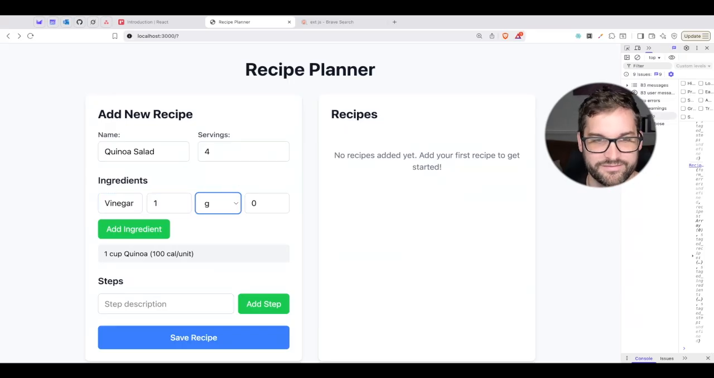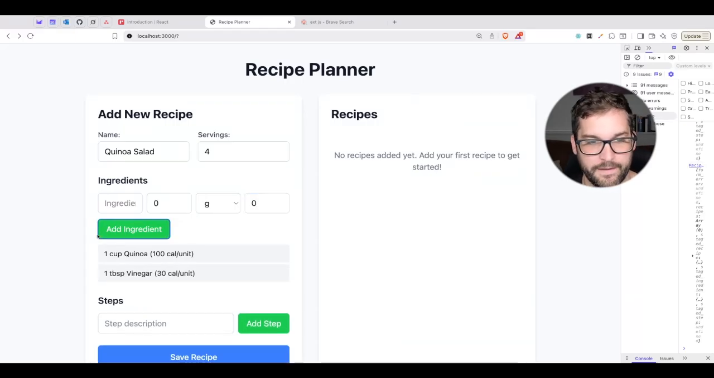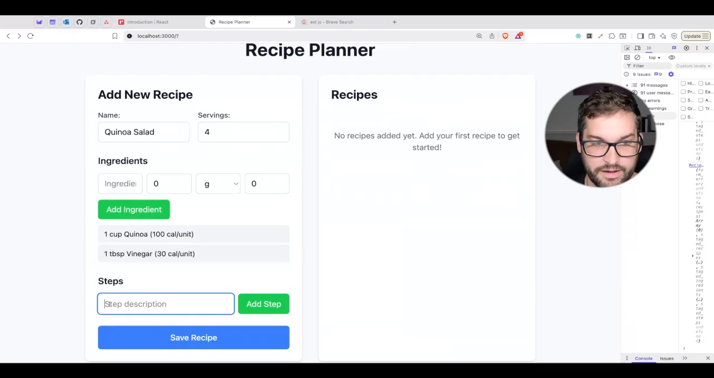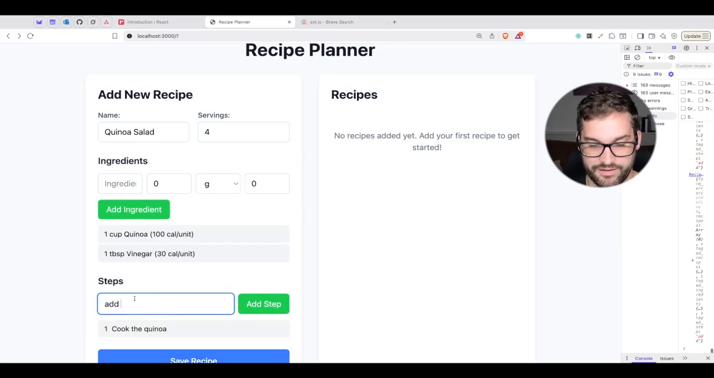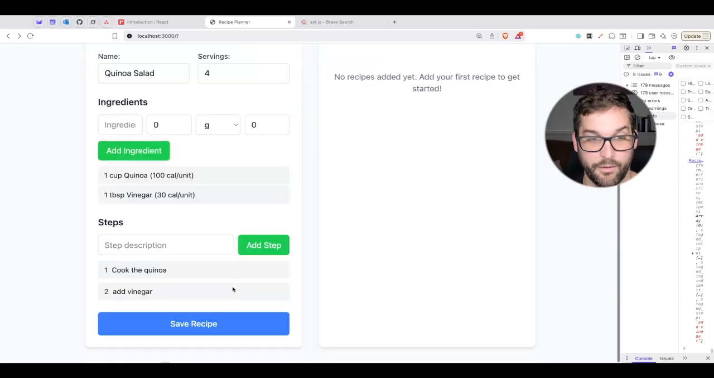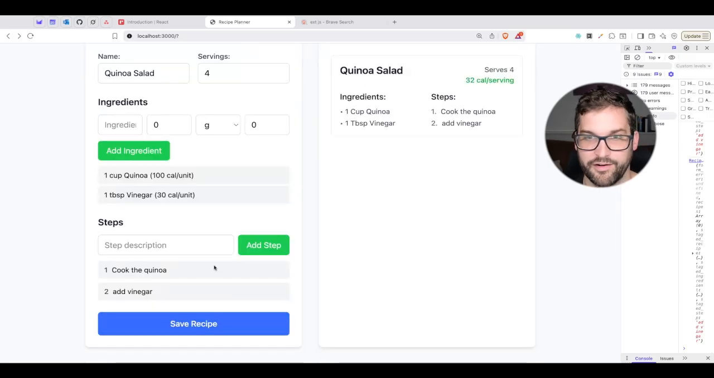1 tablespoon. Let's just say it's got like 30 calories. And then let's say we add the quinoa, cook the quinoa, and add vinegar. Obviously, this is not a real recipe. Don't make this. And then save recipe, and here it shows up.